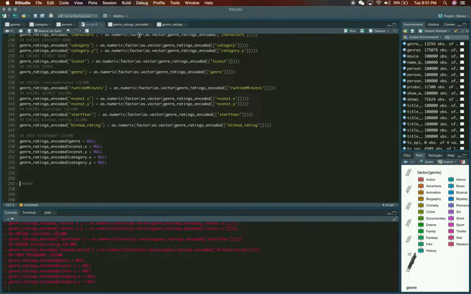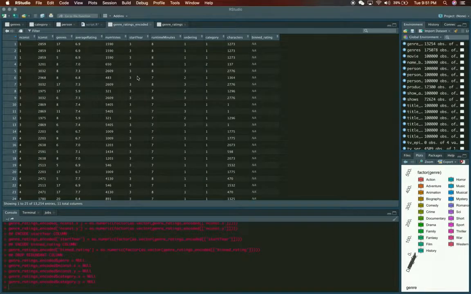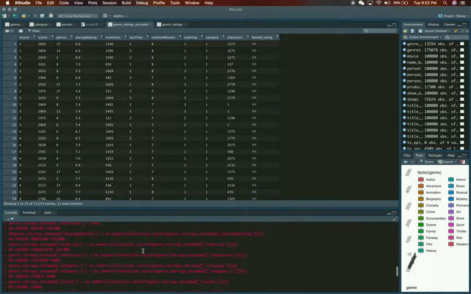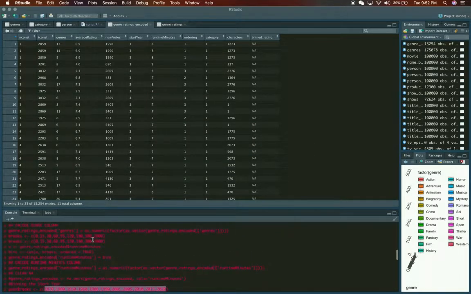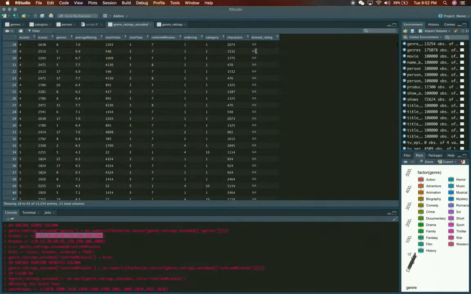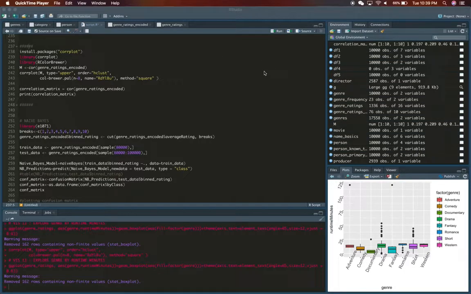So let's get back and see if our genre ratings is encoded correctly or not. It is. So you can see that all the data is in numerical form. The runtime minutes, which were so big, ranging from 0 to 2000, are all binned, and the data is clean and nice. So that's that.